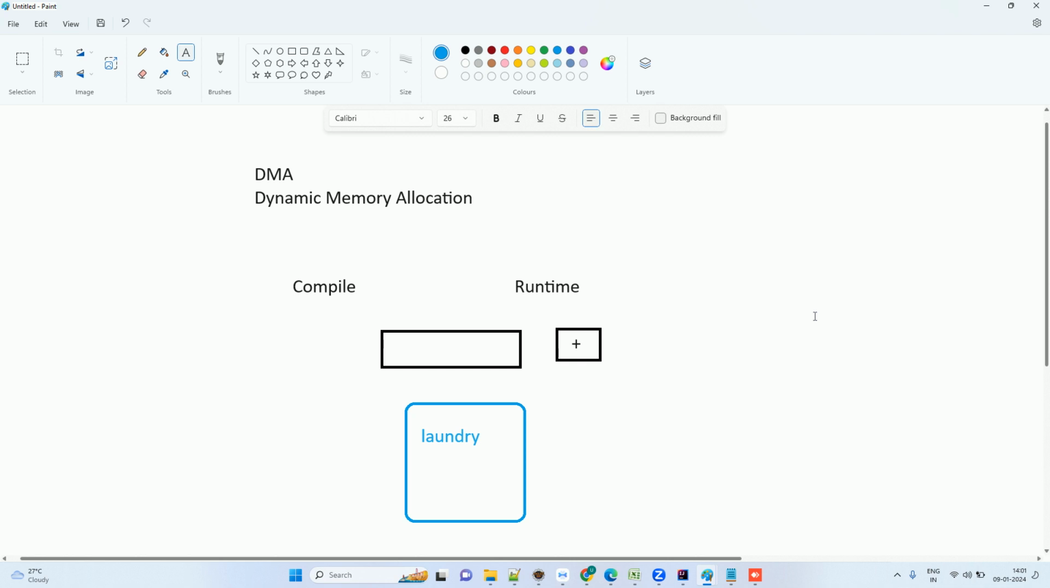So at runtime, how do we increase or decrease the memory? For that we have which functions? Dynamic memory allocation. It has 4 functions. First is malloc. What is the full form of malloc? M from here and alloc from here. So what is the full form? Memory allocation.